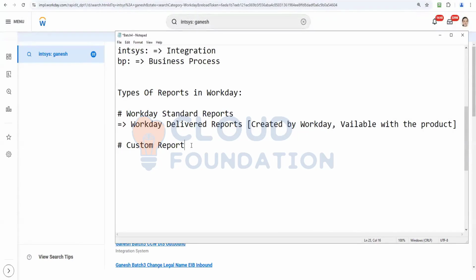And then there is another type, the custom report. This is something you can say is a user defined, user created report. So there are two kinds of reports in Workday. One is Workday standard reports, another is custom report. Now, Workday standard reports are already created by Workday and available for our use.